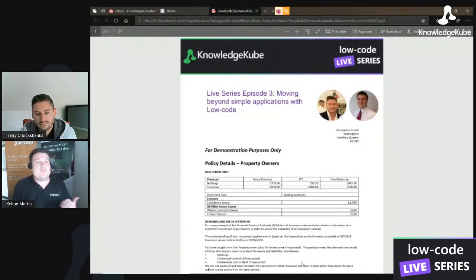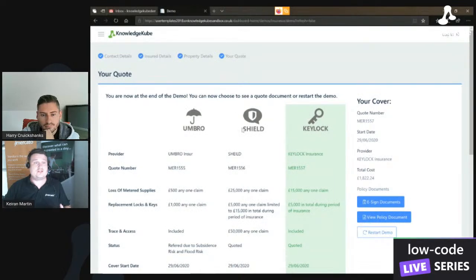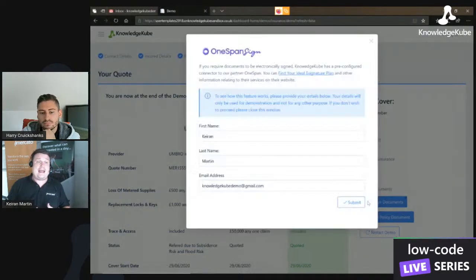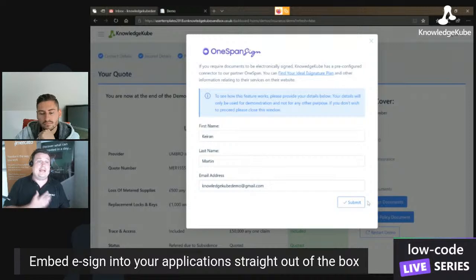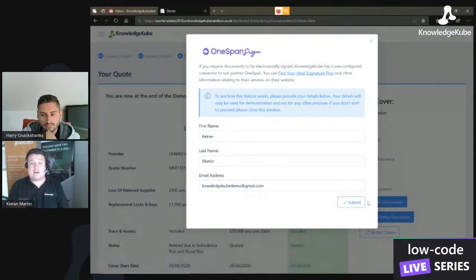But you know, it's becoming more and more common, and it's a common requirement that we're definitely receiving, that clients require their customers to electronically sign documents. So what we've actually done is we've partnered up with one of our partners, OneSpan, who use Knowledge Cube, to actually provide an out-of-the-box connector with a key list of functionality that you can use to provision electronic signature.